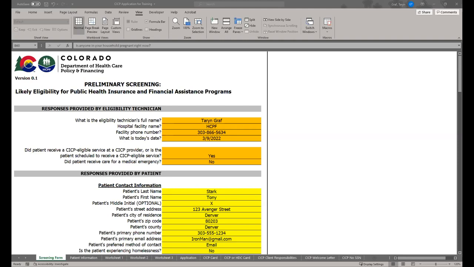Oh, question. When will it be? It is currently available. It's on both the hospital discounted care and the CICP websites. There's the hospital discounted care one, and then CICP. They're the same, but whichever website you're more comfortable using or more familiar with, they're both on there.